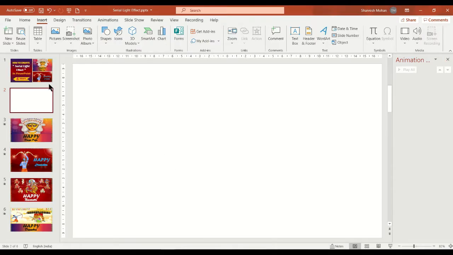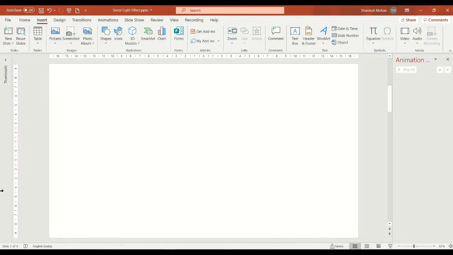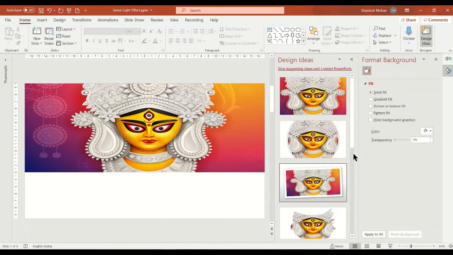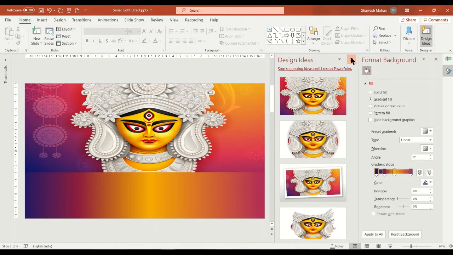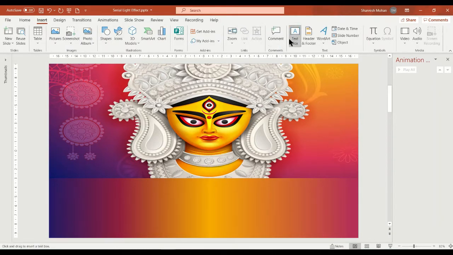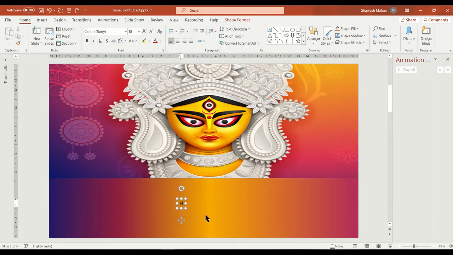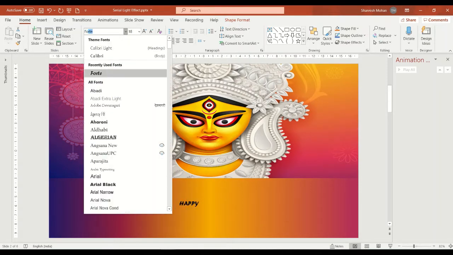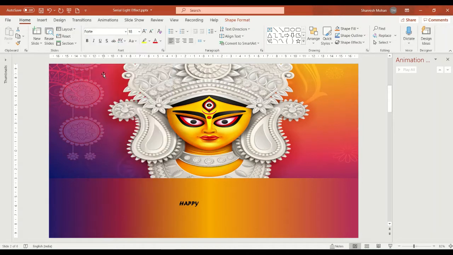Click on new slide, insert pictures. Let me select this picture, format background. I already added the background colors. Let's go to insert, text box. We'll type "Happy" and we'll change the font to 40. This is the font I'm using, and increase the size maybe to 100.